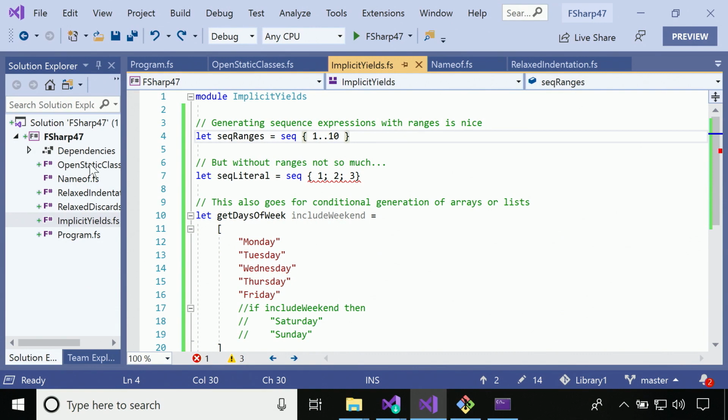So I have a console project here named F# 4.7. This is a .NET Core project. And I want to demonstrate what implicit yields mean by taking you from a compile error to working code. As you may have noticed, there's a red squiggle here. I can generate a sequence with a range expression. I can go, okay, give me from 1 to 10. That's a new sequence. Awesome.